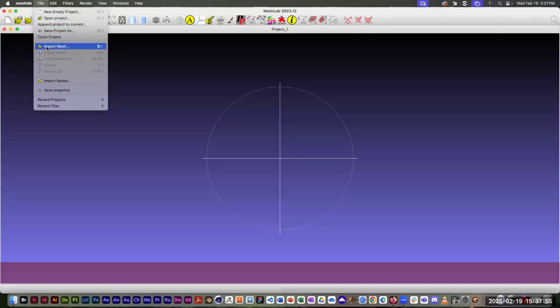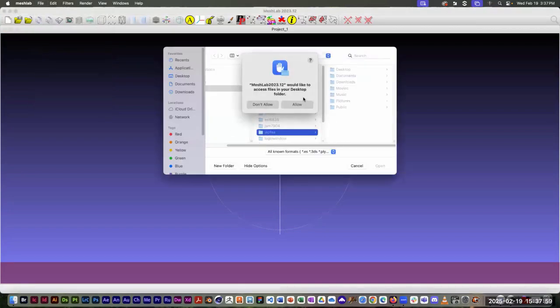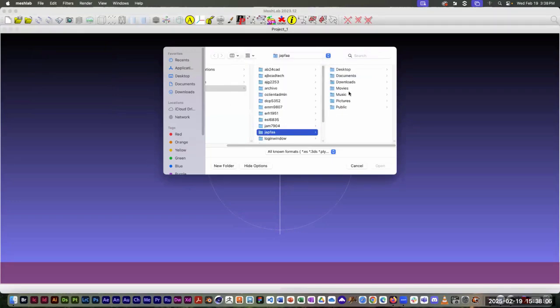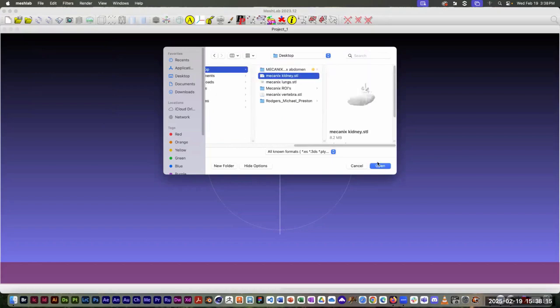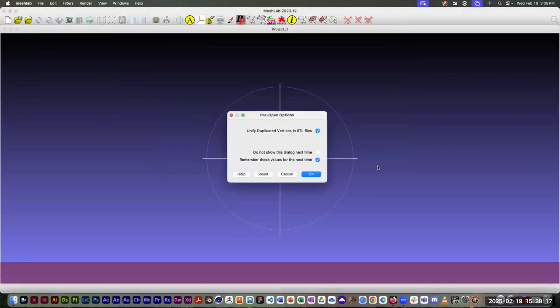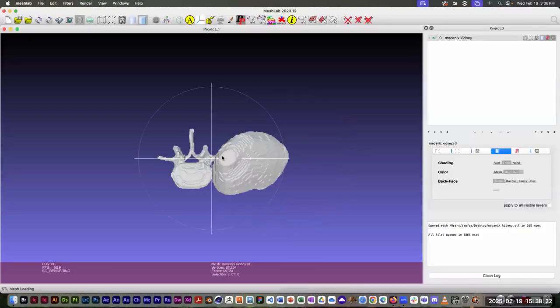So I'm going to go to the File menu in Mesh Lab and say Import Mesh. So go to my desktop, and I've got my kidney, my lungs, my vertebra. Let me start with the kidney. You can just leave all of these defaults. And I'm going to select everything.